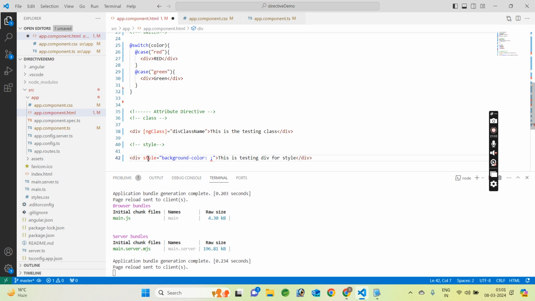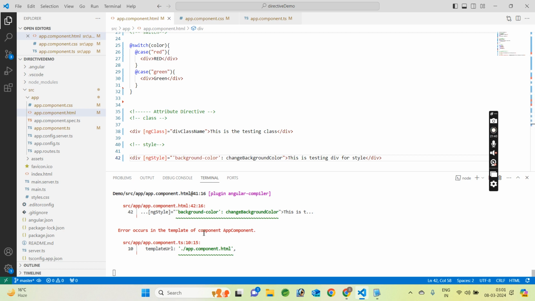So while we are appending any dynamic style, use the name ngStyle. For the class, you can use ngClass. For style, you can use ngStyle with the curly brackets. Background color equal to, and here you can go to the property. Here it is in single quotes, and here you can write the background color you want to add.